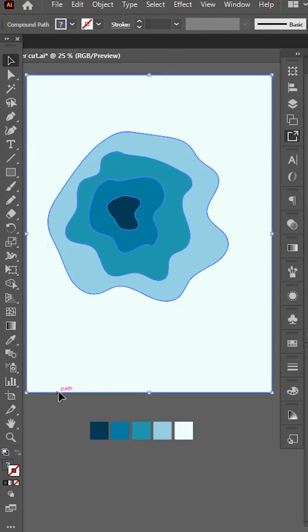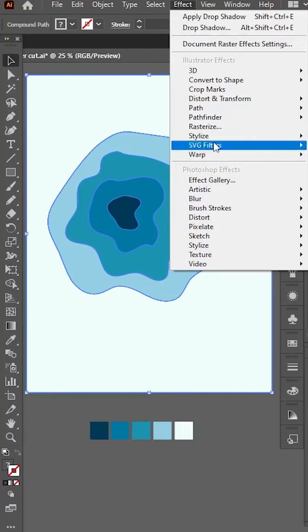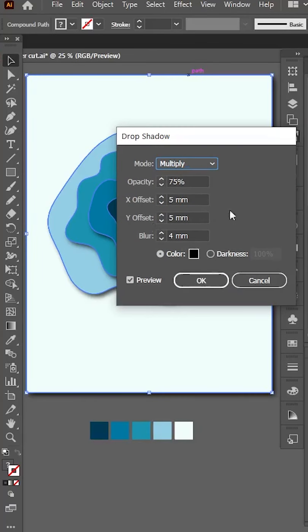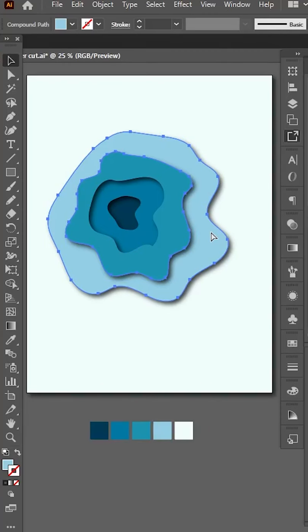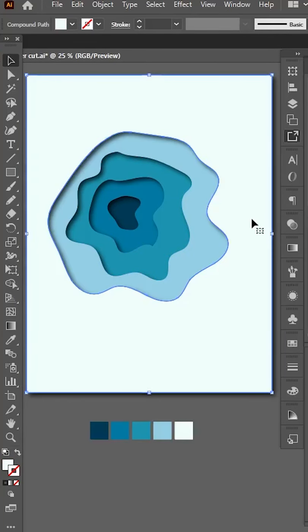And then I'm going to click everything apart from the middle shape, then click Effect, Stylize, Drop Shadow, apply drop shadow, make the middle shape at the back, and then you want to change the order so every shape is stacked on top of each other like so. And there you have your paper cut effect.